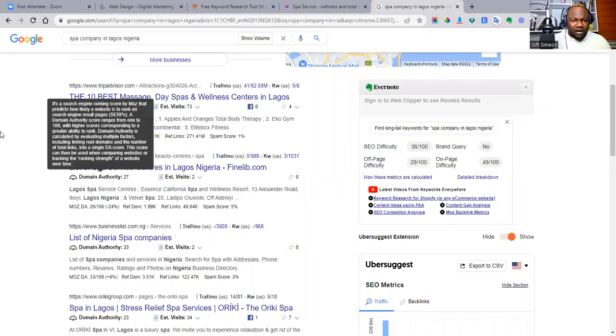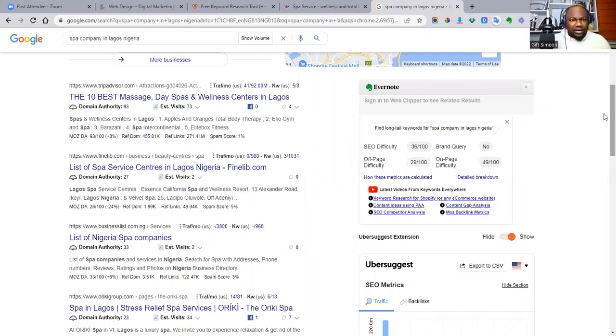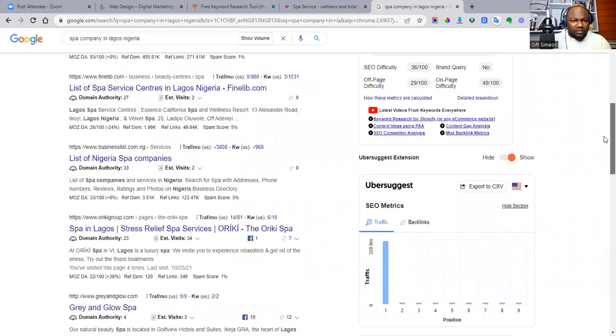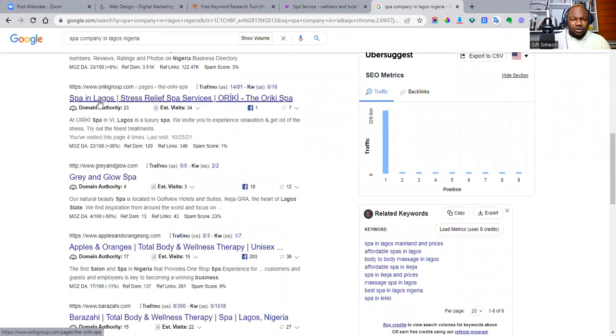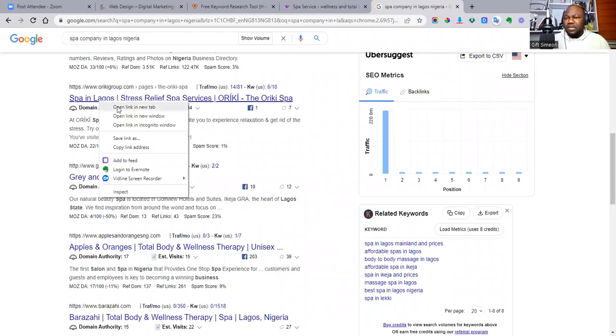TripAdvisor is not a spa company. Finley, these are local directories websites. Business List, the same thing. Oriki is the first I'm seeing. So I'm going to right click and open the website up.